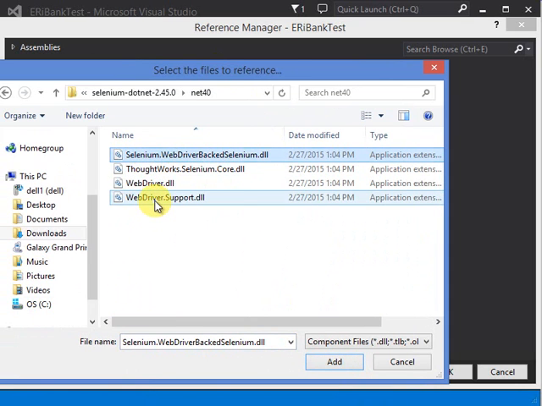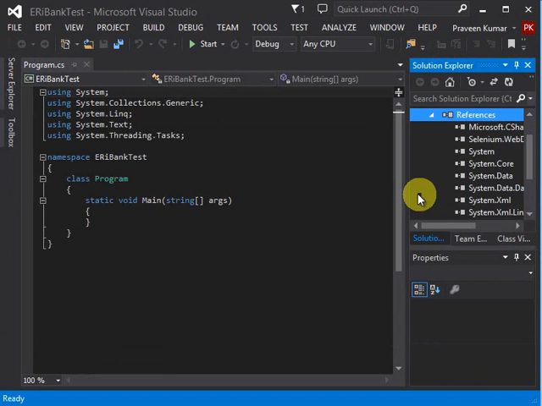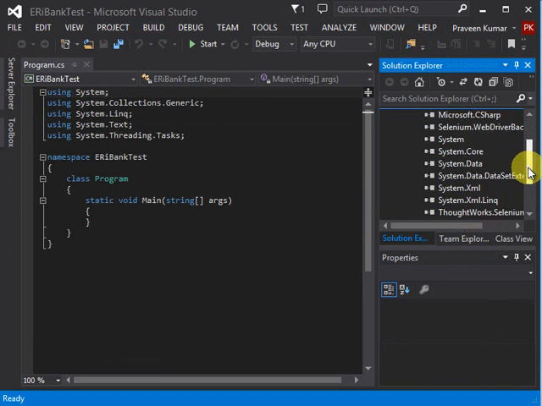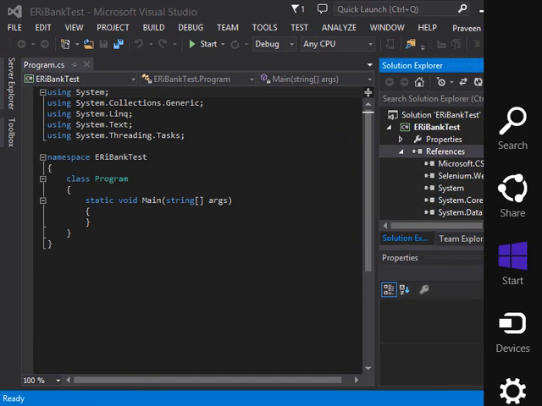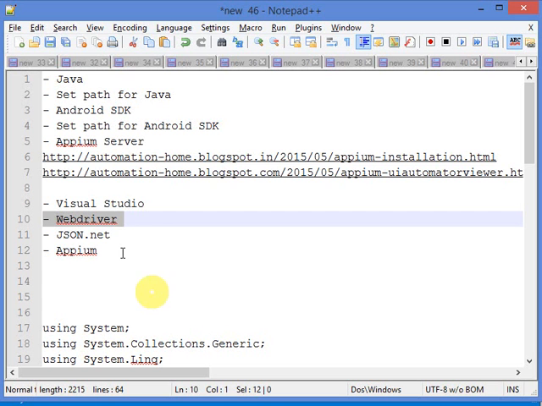Select all the DLLs which are present in the folder. Click the Add button, and here you can see the DLLs which have been added as part of the references. Once it is added, you can see it over here in the references. We are done with adding the WebDriver DLLs.